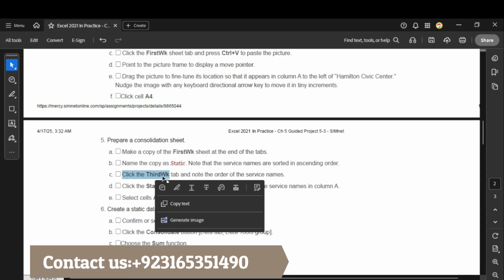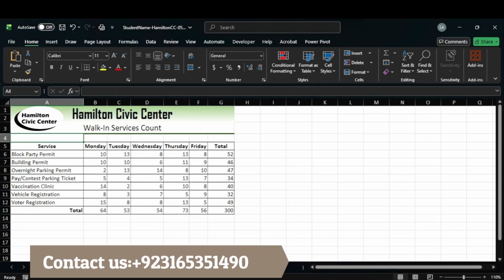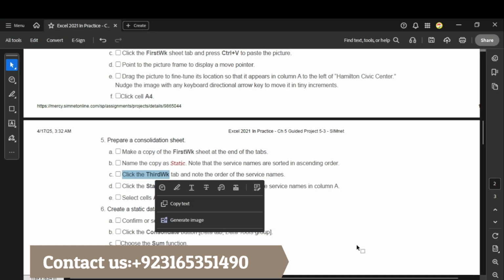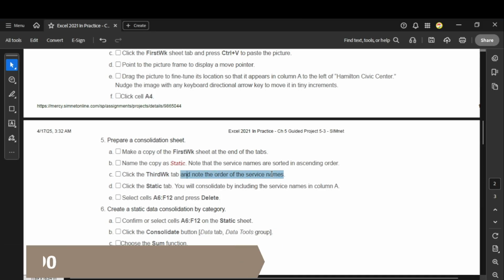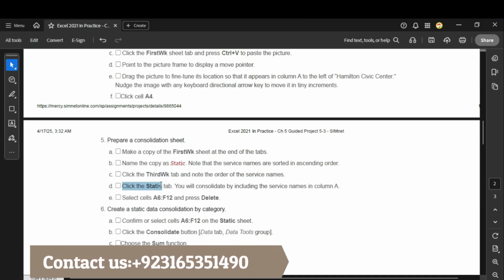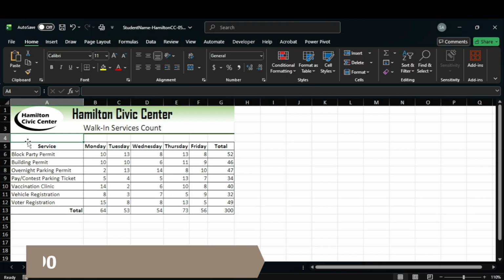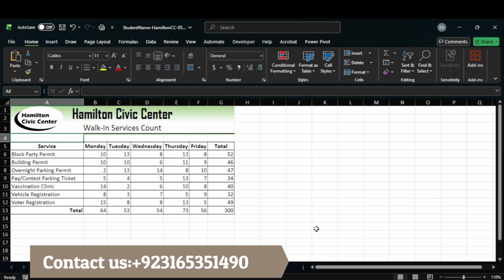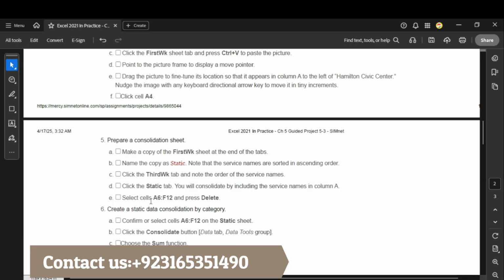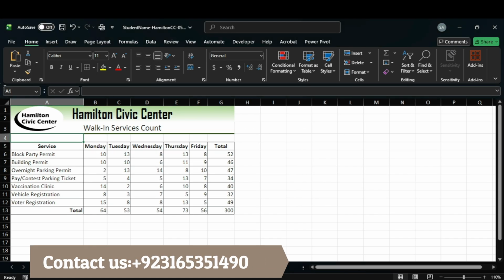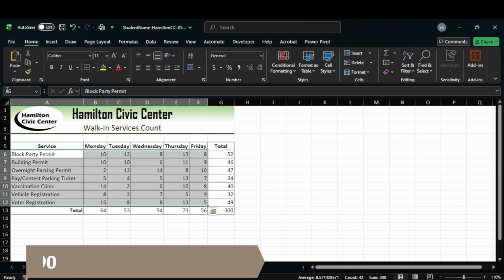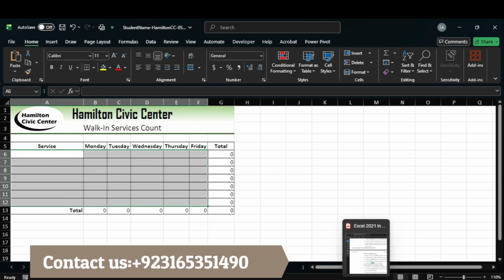Okay, click the third WK sheet and note the order of the service names. Click the Static tab. You will consolidate by including the service names in column A. So service names in column A. Here. Select this and press Delete. Okay.